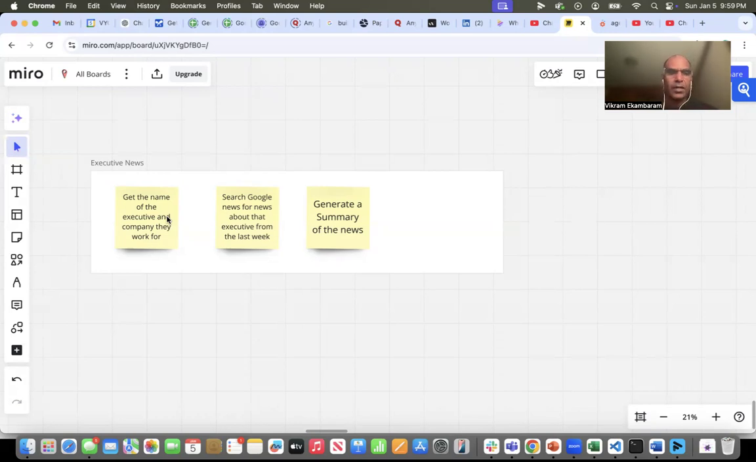the right executive. Then once I've got that, I want to just basically go search Google News for news about that executive from the last week. So again, in this case, I want to only search for information about that executive in the last week, and then I want to generate a summary of the news. So that's what I'm going to go build.